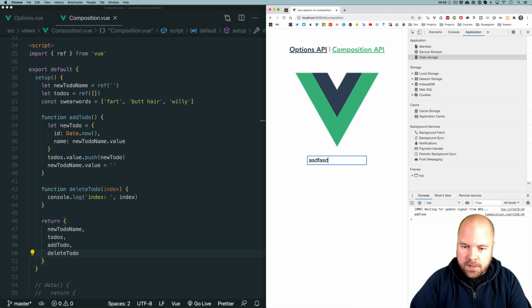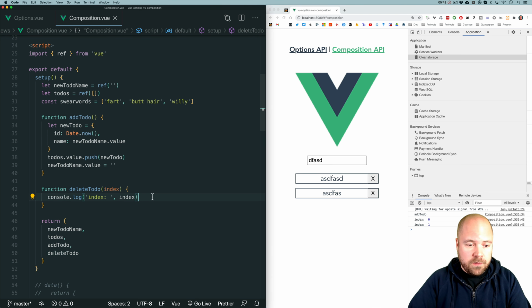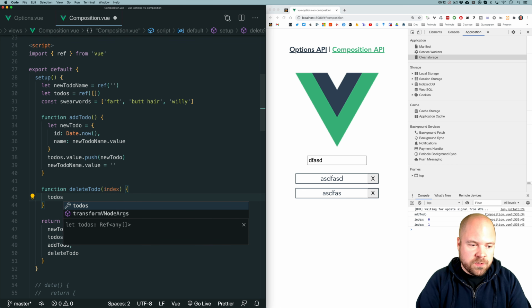And let's see if that's working. Click on the delete button, see index 0, click on the next one, index 1. So what do we want to do here? We just want to remove the item from this to-dos ref, which is at the index, which we're passing in here. So again, our array is not going to be at to-dos, it's going to be at to-dos.value.